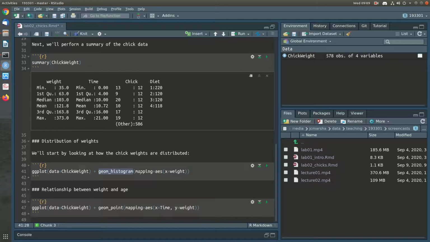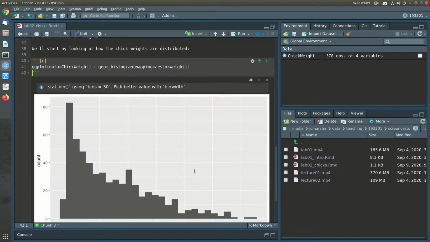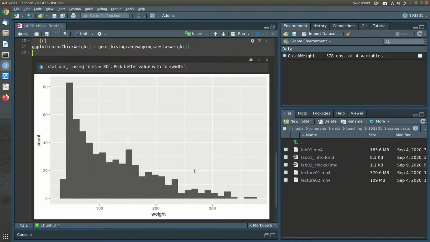In this case we want a histogram, and then you set up the mapping. So you set up how you get from features in your plot to features in the data, or vice versa. Here we want the x-axis to be given by weight. The y-axis will be determined by the histogram itself. It's going to do the counting in each bin, and we get a plot that looks like that. You can see that this data is clearly skewed to the right. Most of the values are bunched up on the left, and there's a long tail out to the right.